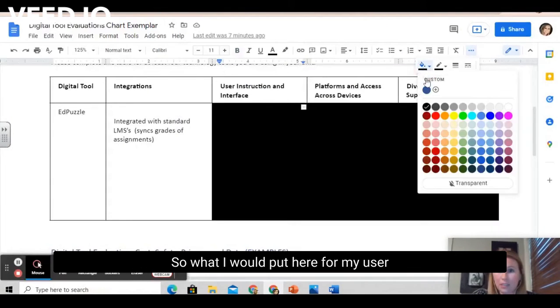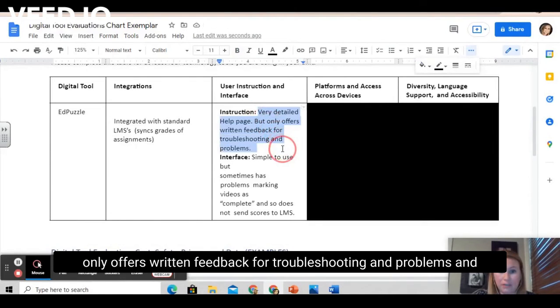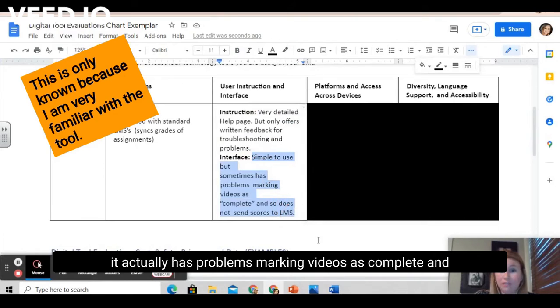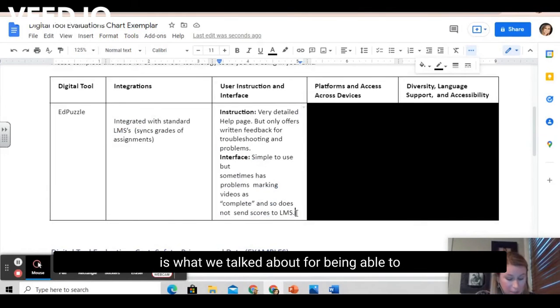So what I would put here for my user instruction and interface is very detailed help page, but it only offers written feedback for troubleshooting and problems. And then for interface, it's simple to use, but sometimes it actually has problems marking videos as complete, and so it doesn't upload the scores. Some other things that you could include in there is what we talked about for being able to share grades, as well as being able to work on the video live and individually.